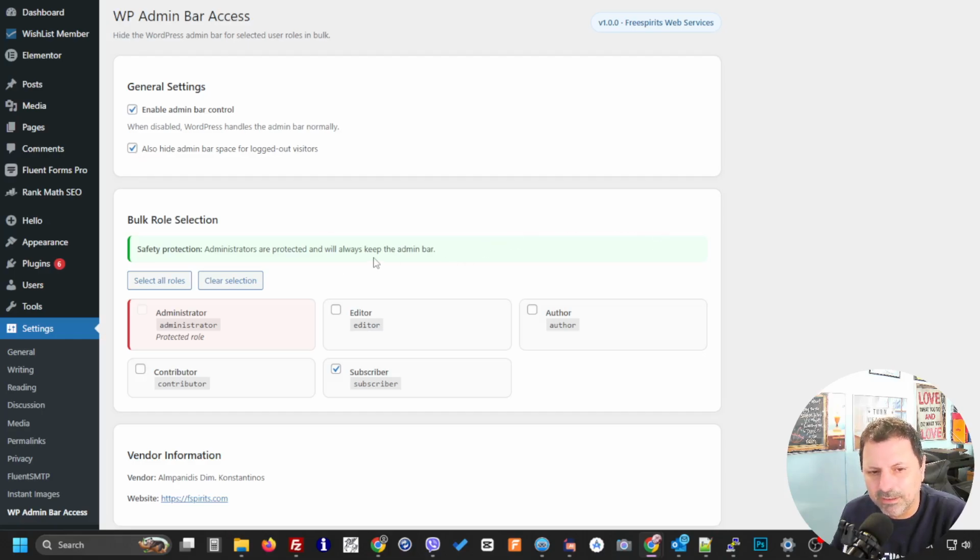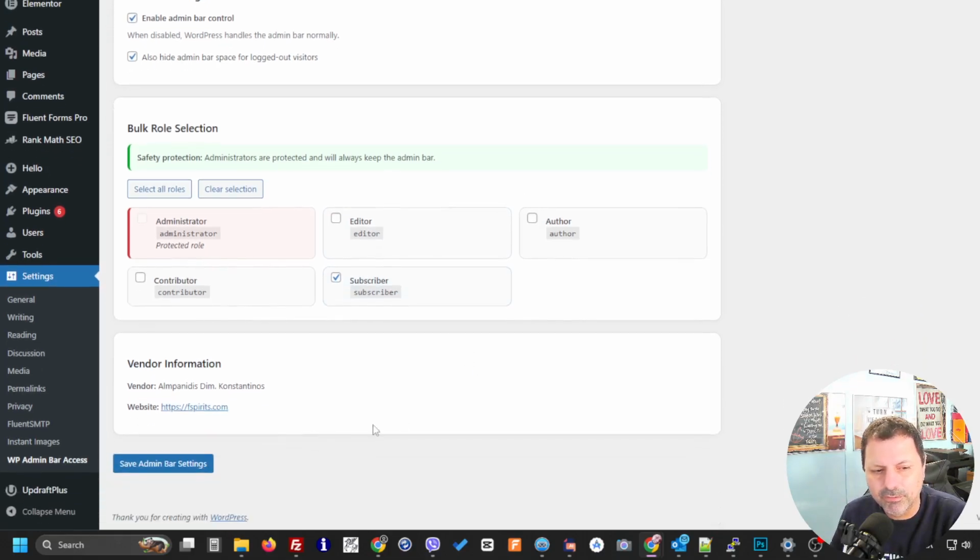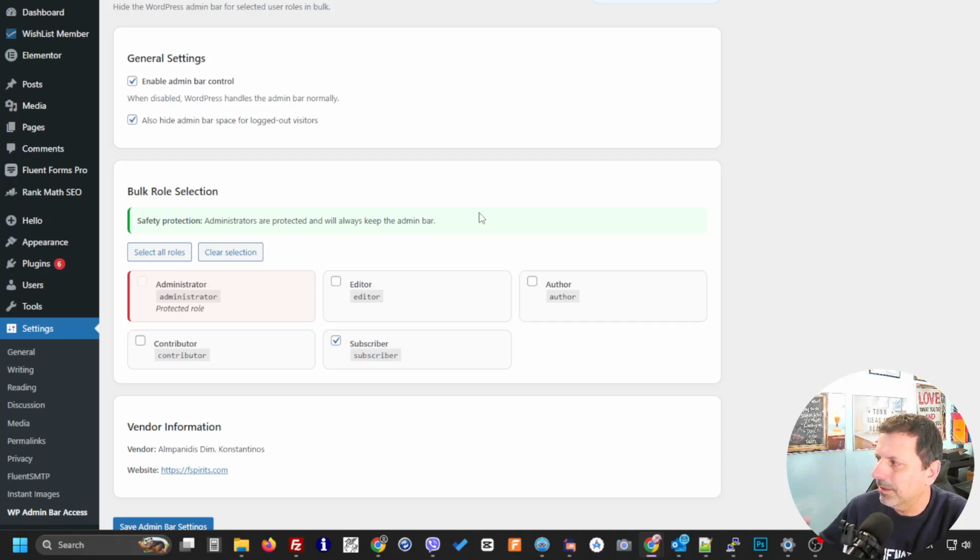And the last step is just to select which level of users you want to disable this admin bar. Let's say I have selected the subscriber, you just click save admin bar settings, and that's so easy. You got your admin bar on the top disabled, and that's going to be visible only for administrators.